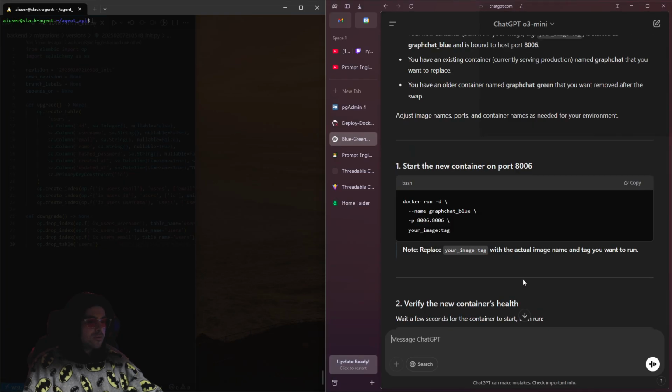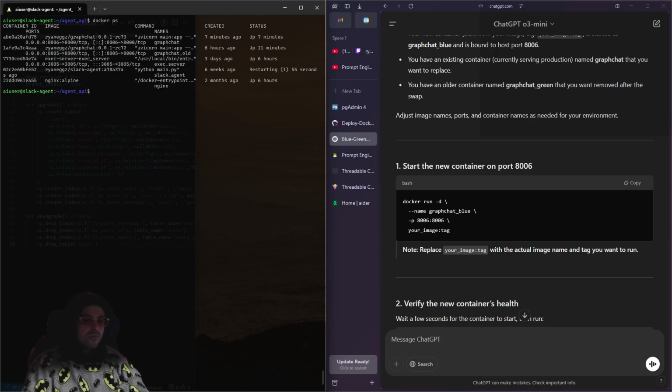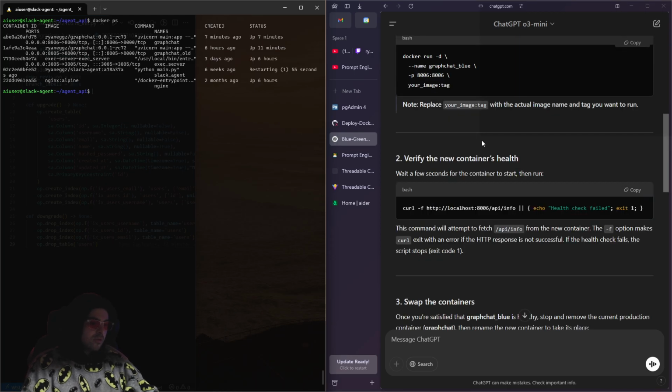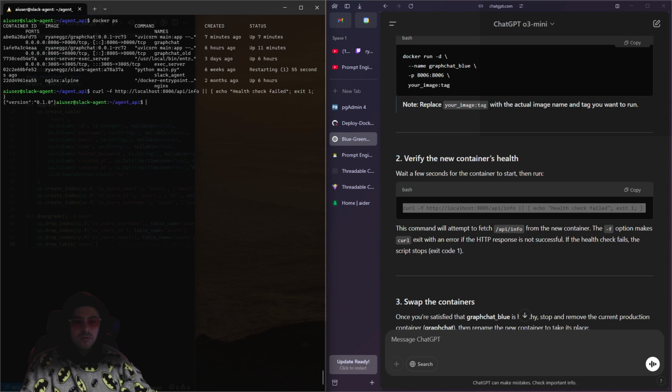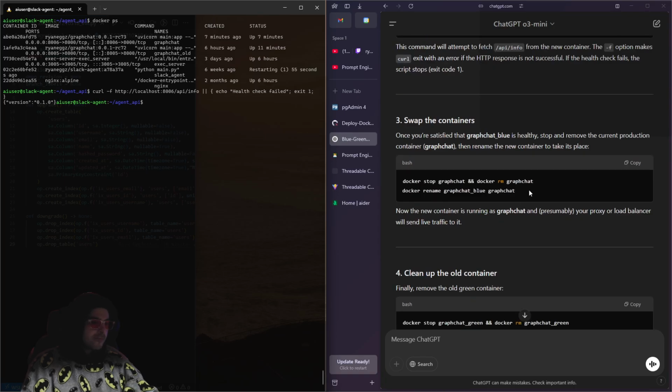Okay, so we're going to start the new container, which we've already done. So we have a Docker new, right? Or we already moved it. That's fine. So now, once you satisfy that graph blue is healthy, Docker stop graph chat old.